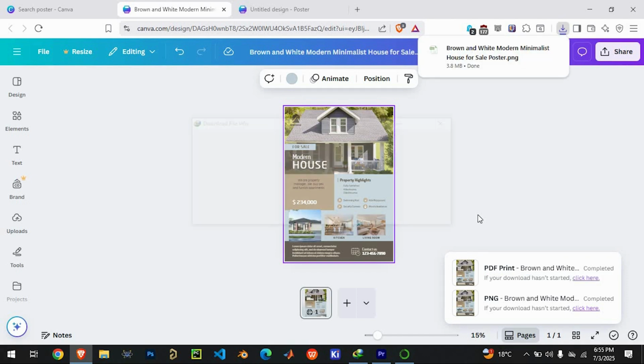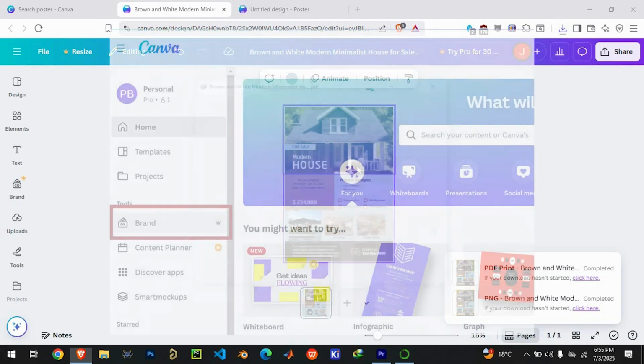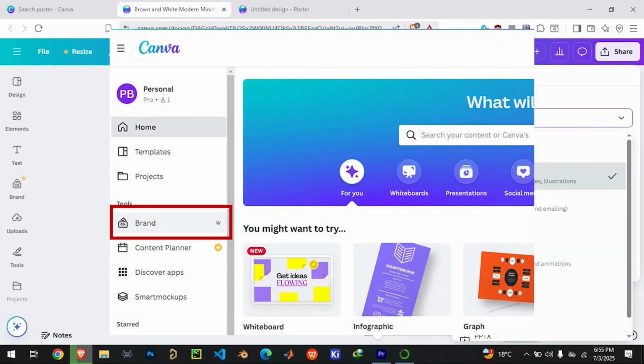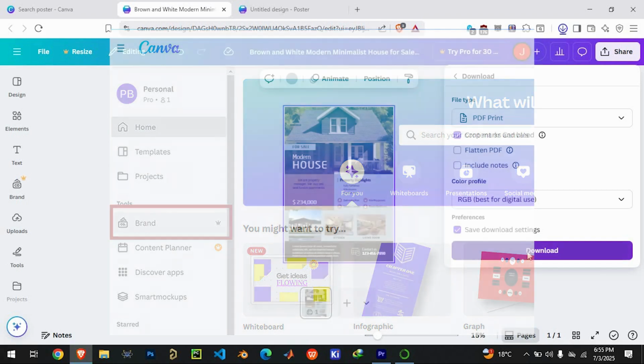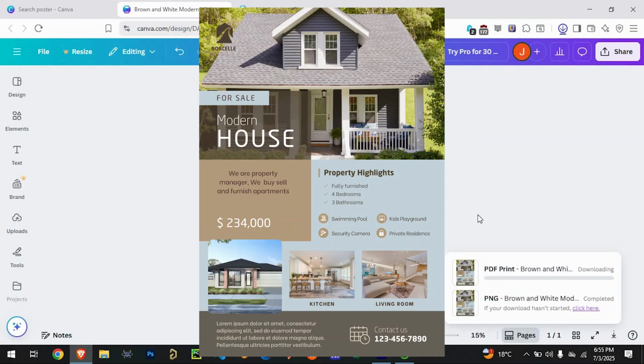If you have Canva Pro, set your brand kit. It saves your logos, brand colors, and fonts, making consistent branding lightning fast. And there you have it. Mastering poster design in Canva is all about leveraging its amazing features, using templates wisely, and applying those core design principles. You are now equipped to create stunning posters faster than ever before.